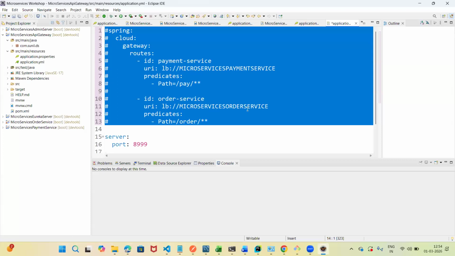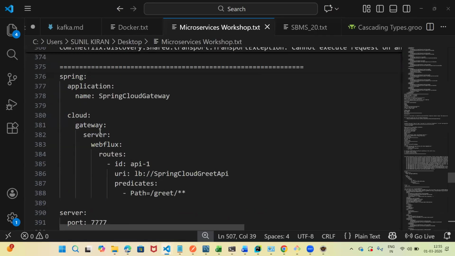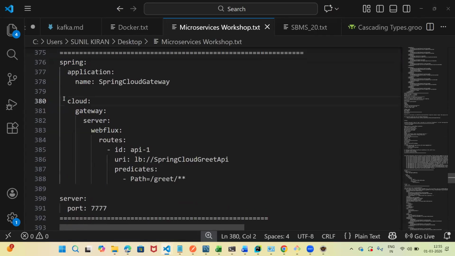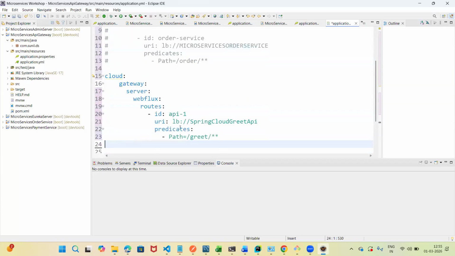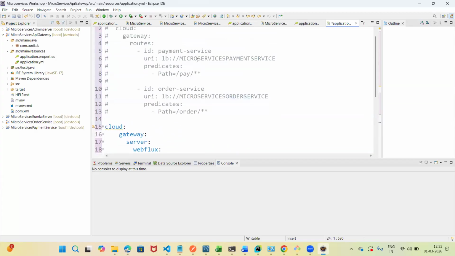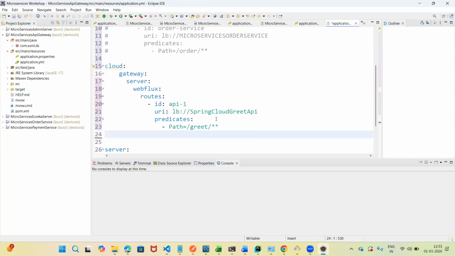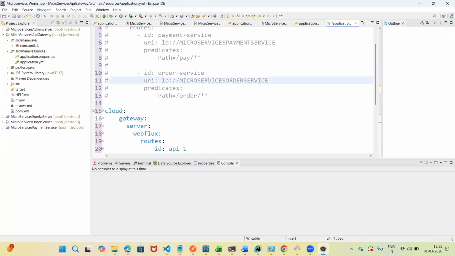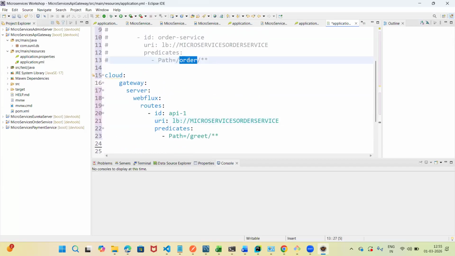Project names are all uppercase. We just need to copy only, no need to do anything related to the project name. Okay, we'll get this one. API 1. Control B and slash order service.